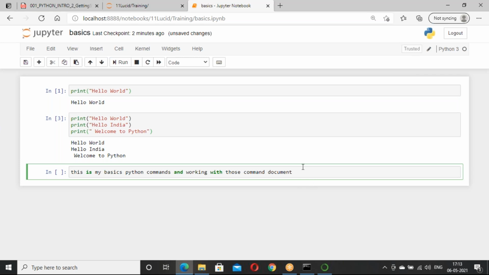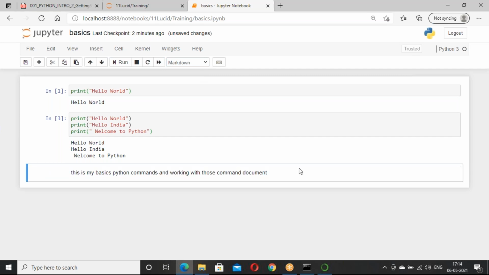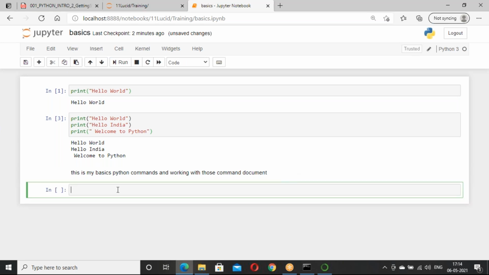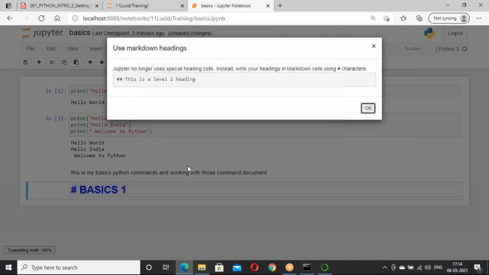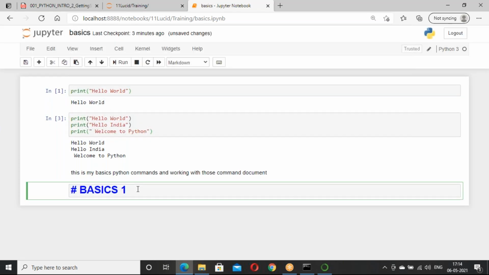Document. This is the ordinary text. This is not a command. This is not a code box. This is a markdown box. Okay. Now if you see, it is like simple text in your document, right? Suppose I am giving basics 1. I want it as a heading, so I want to make it a heading box. Okay, heading level 1, level 2, level 3. This is heading level 1.